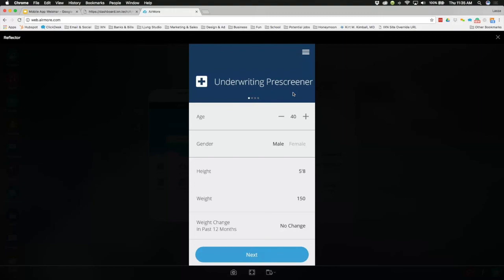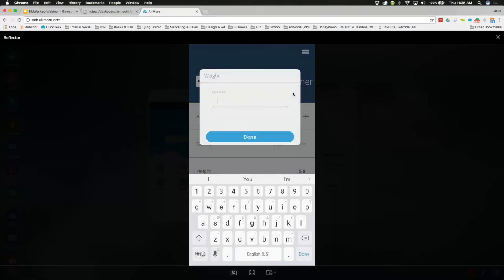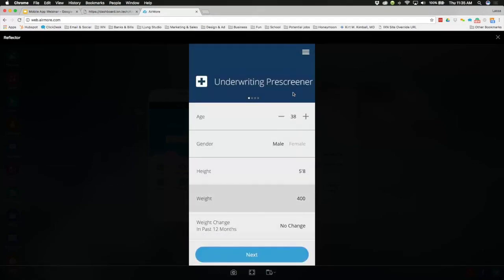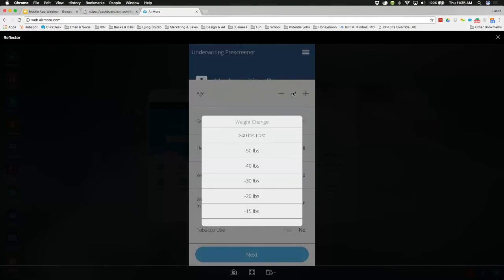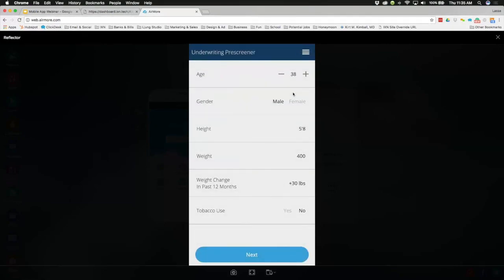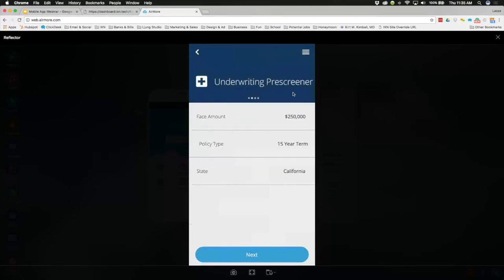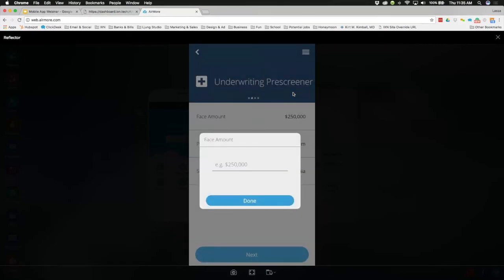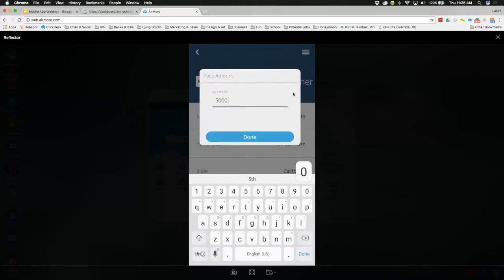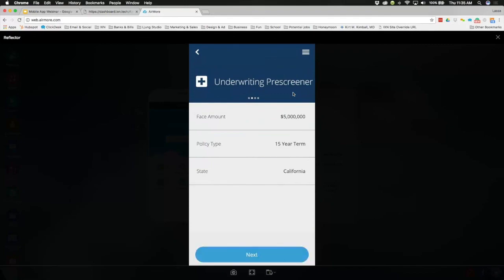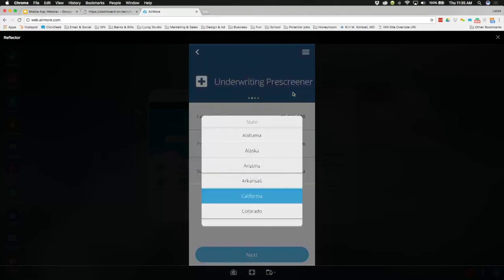The agent comes in here to the underwriting pre-screener, and they'll type in the age, the gender, height, weight. Since we said someone's overweight here, let's put in 400 pounds. All right, that's awesome. Weight change in the past 12 months. Let's say they added 30 pounds. This is going to be a tough one, guys. But I click next. What's the face amount you're hoping for? Let's say we want $500,000 in coverage, or $5 million. Policy type, 20-year term, state. Let's say they're in Arizona.